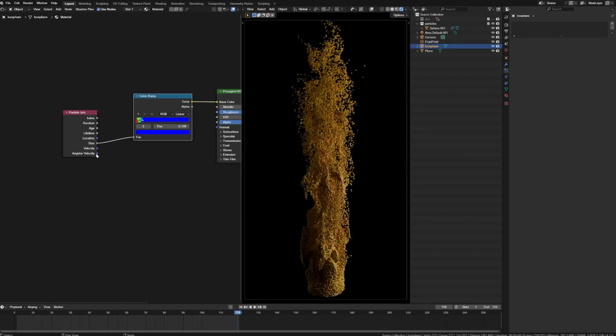Anyway, and then let's go to angular velocity, does that do anything for us? And then just go back to what we had, and just pull the blue back. Too much blue.